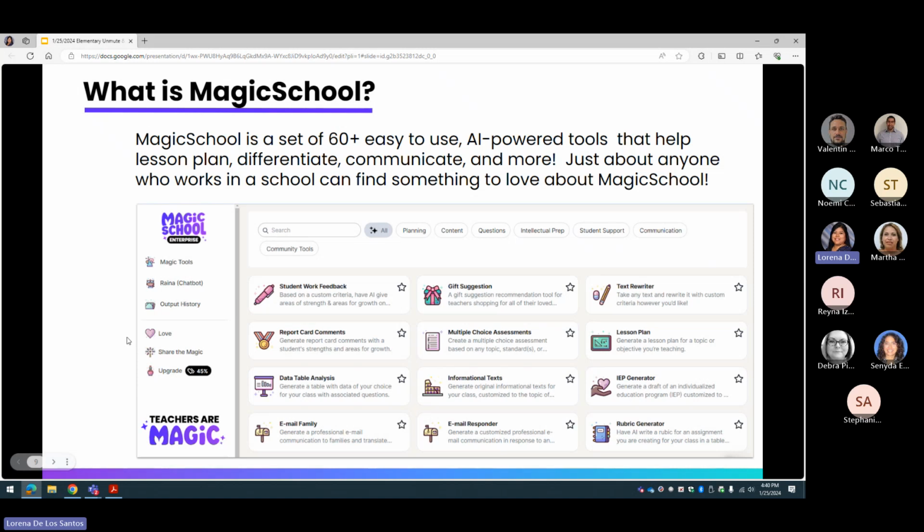And so a quick overview on what Magic School is. It's 60 plus easy AI-powered tools that help teachers plan lessons, differentiate, communicate with staff and parents and the community, and a lot more. Not only a tool for teachers, but also for your administrators, counselors, anybody on your campus can use this tool.